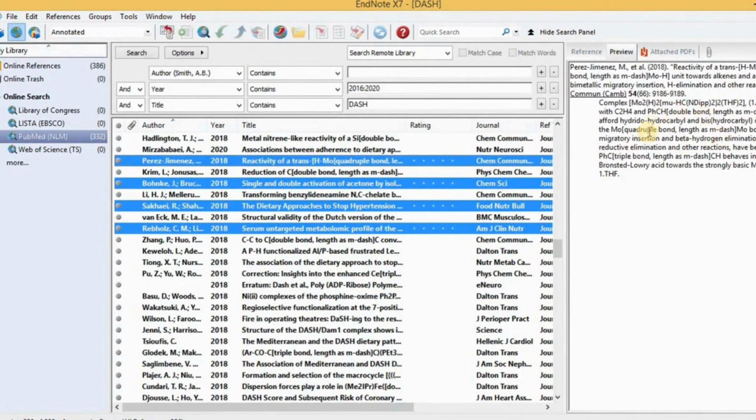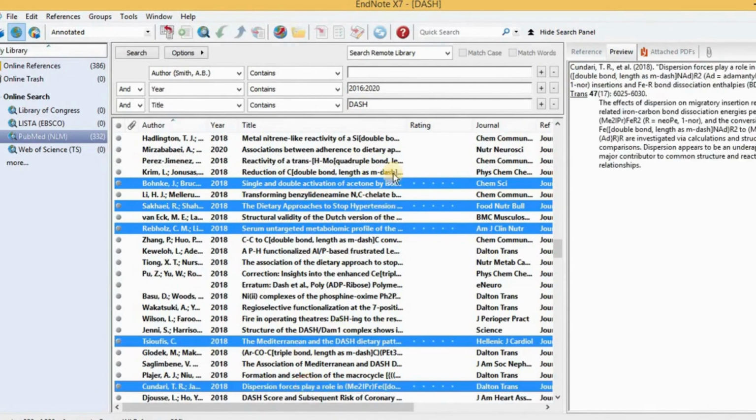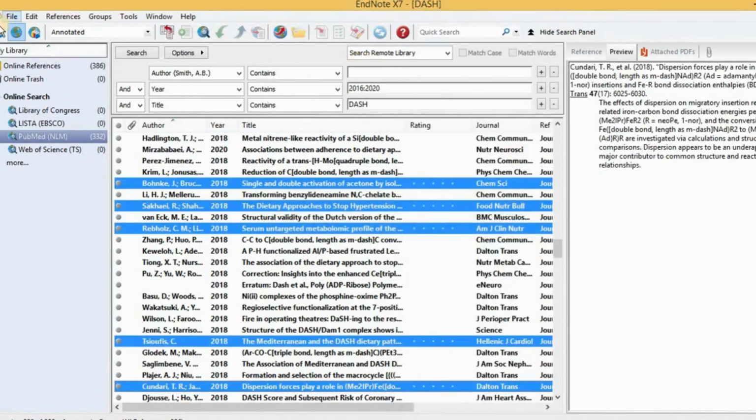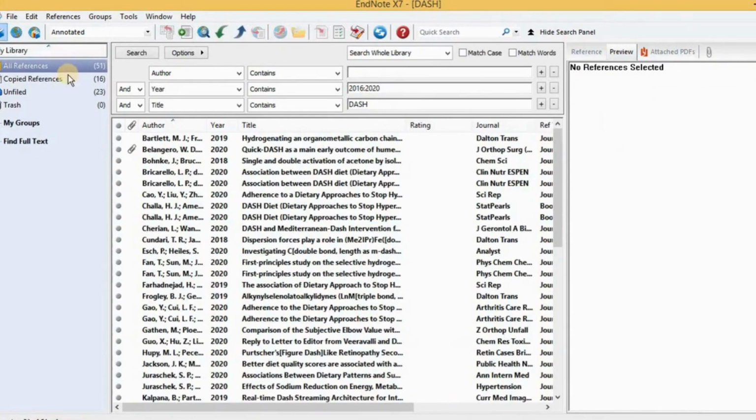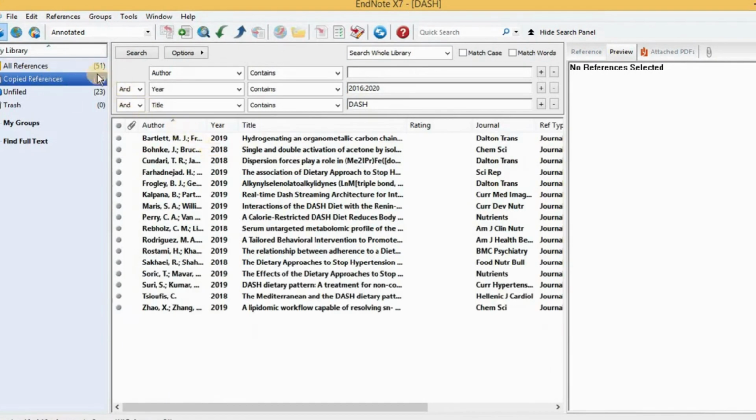From here we can also see what are the research articles and what are the review articles, so we can select accordingly. So that's it. I will select it, right click, then copy it to the library, and here I can see it in the local library. Here I copied total 16 references recently. So here we can see.